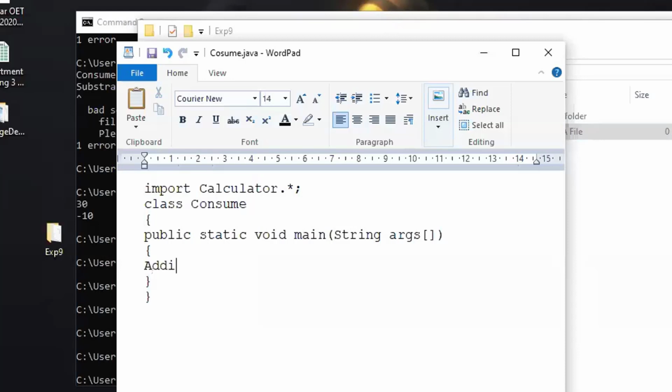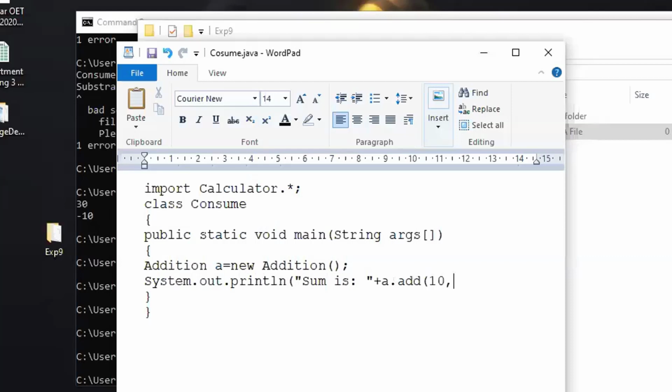Right. Addition a is equal to new addition. If any spelling mistakes, please let me know. System.out.println("sum is" + a.add(10, 20)).